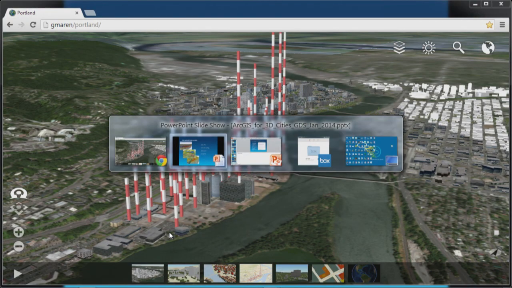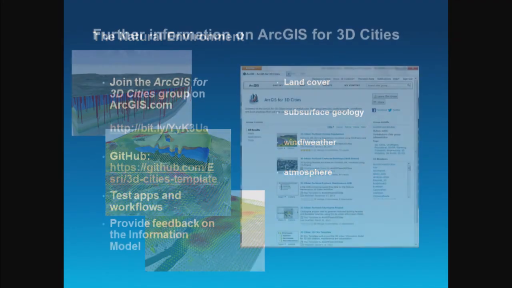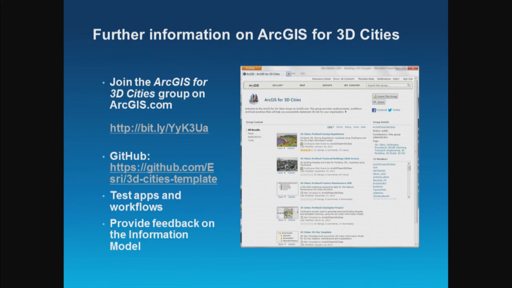And if you're interested at all, we have GitHub examples available with both the schema and the examples of the Portland models. And there's also an example on ArcGIS Online. And you can see a number of examples of the rules and models that we have put up there in WebScene.